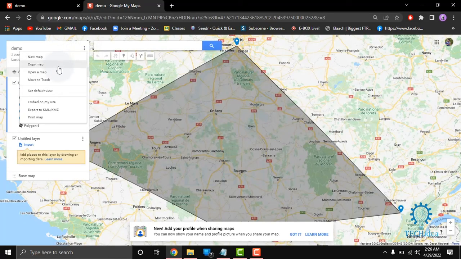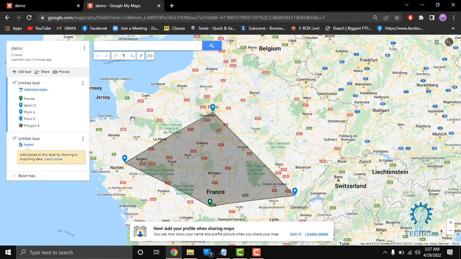From here you can copy the map, open the map, move to trash, select default view, embed on my site, export KML, KMZ or print map. From here you can edit the map and send to the people you want to share. So that's all about Trip Planner.